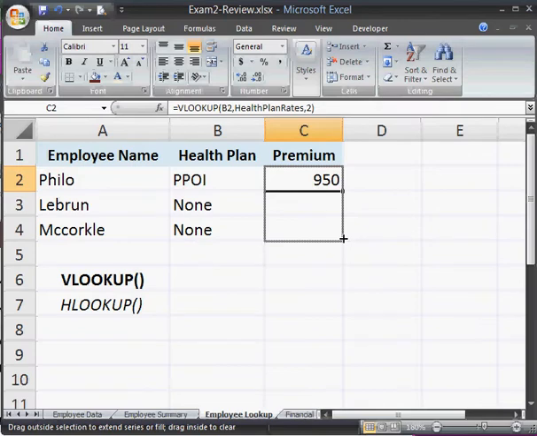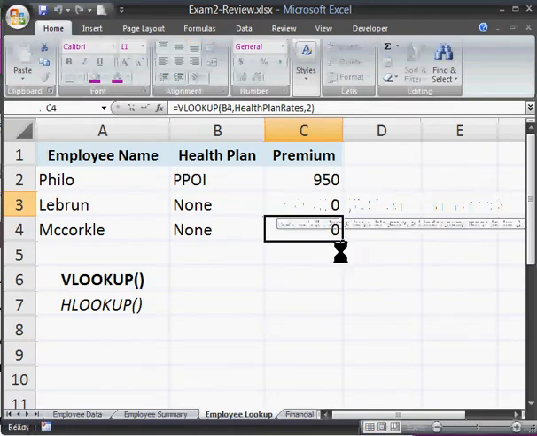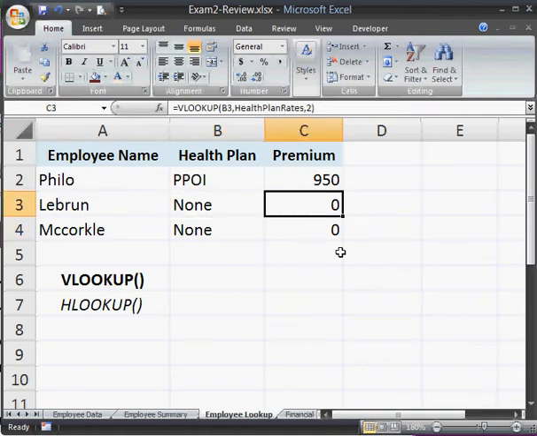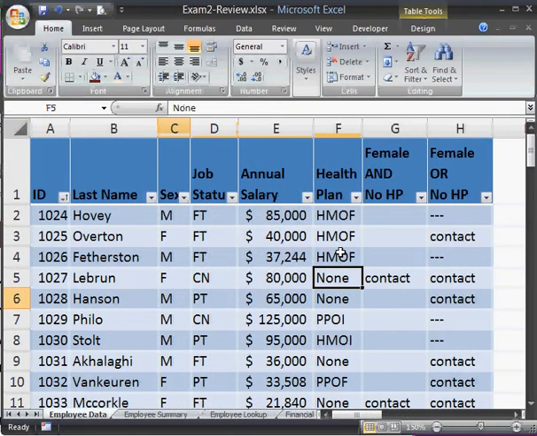Notice when I fill down, I don't have to use absolute references with the table name. Yep, none. They aren't paying a premium. It filled down nicely, brought the table name with it. Life is good. Now, suppose LeBrun changed. I should be entering this back on LeBrun's sheet. Suppose LeBrun came in and said, hey, I need health insurance. I would like the HMOI plan. Okay, we'll change that on LeBrun.